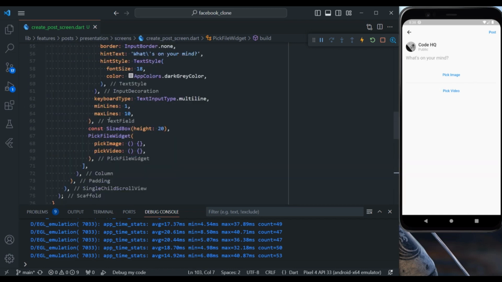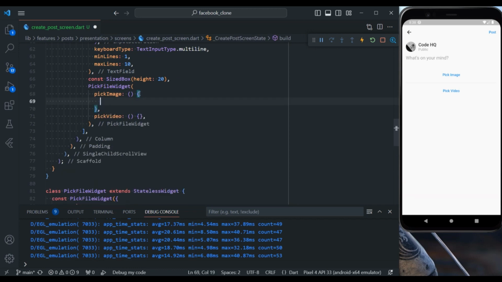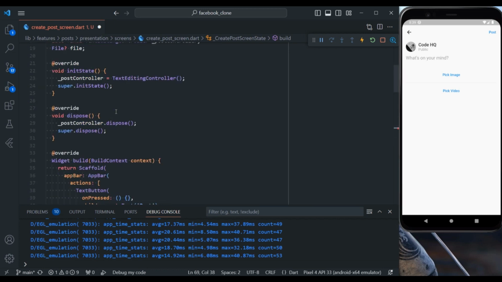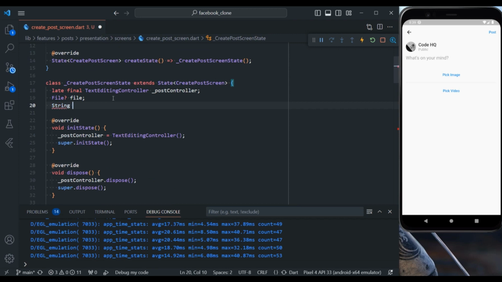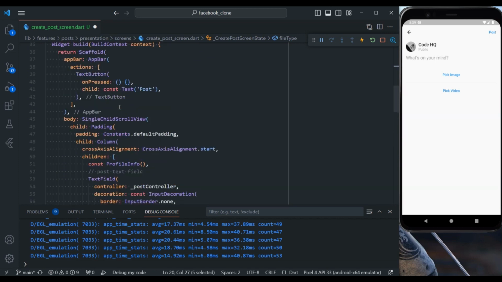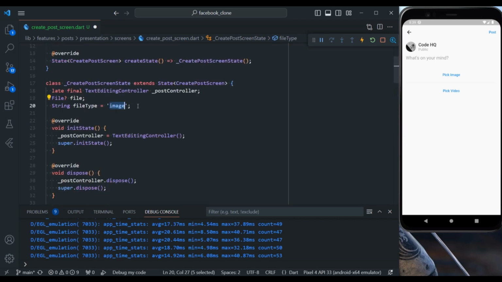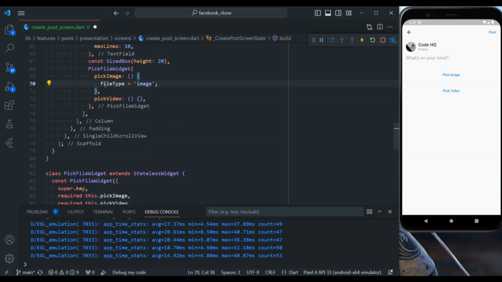The next step is to add functionality to them. So I'm gonna go inside these two callbacks. Inside the pick image, I'm gonna say our file type is equal to image. But as you see, we have not still defined our file type. So let's go at the top of the file and say we have a string called file type, and let's equal to image initially, because we don't want to end up with a null file type.